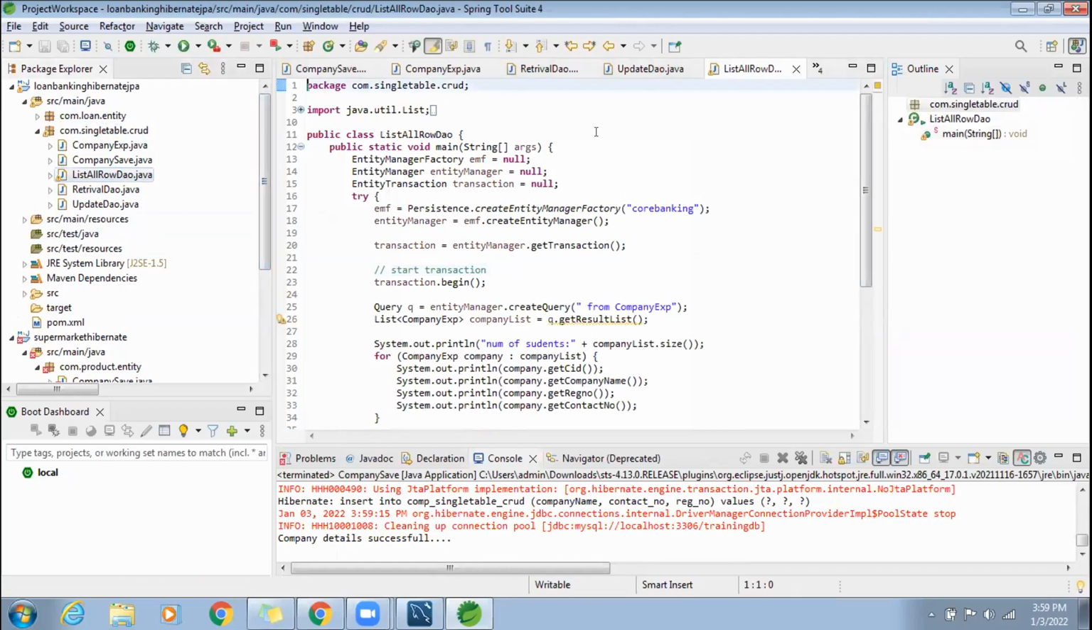Okay, see the logic. See the 25th line. Query q equal to entityManager.createQuery is the method. In that you are going to give the JPA, Java Persistence query, JPA query, which we will see after some time. Here JPA query and SQL query are the same. The only difference is there you use table name, here we are using entity name. There we use column name, here we will use variable name. So that's the difference. So is companyEXP a table name or entity name?